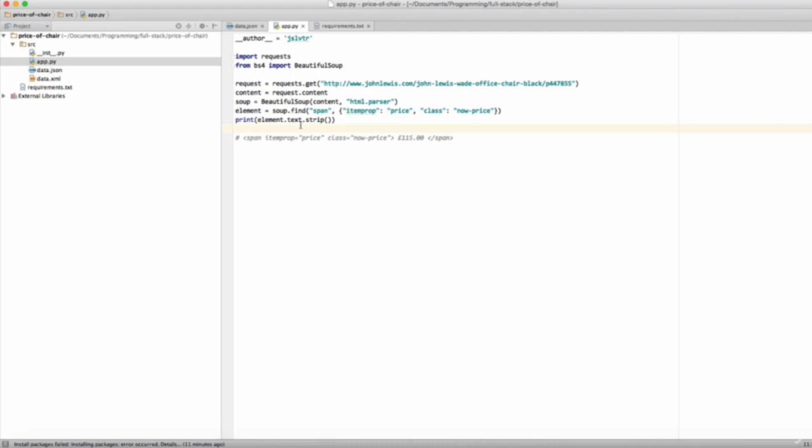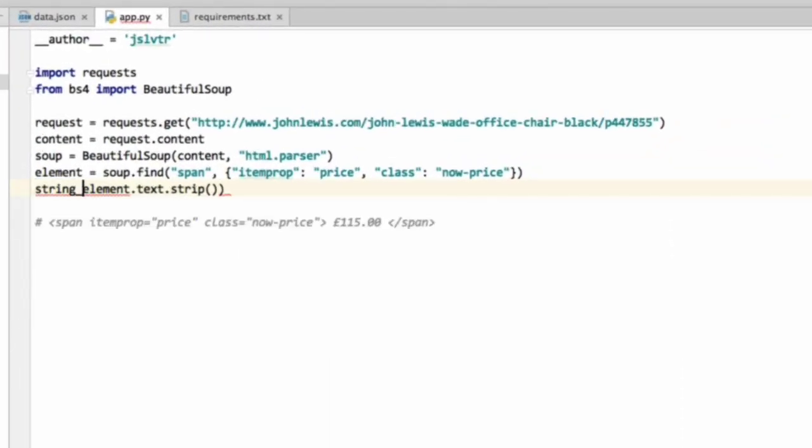Hi and welcome back. So in this video we're going to be looking at converting that £115.00 string into a number that we can compare and see if it's a low price or a high price. The first thing to do, however, is to make sure that instead of printing the text contents, that we are assigning them to a variable. So I'm going to create a variable called string price that is going to be essentially £115.00. This is what this string price contains.